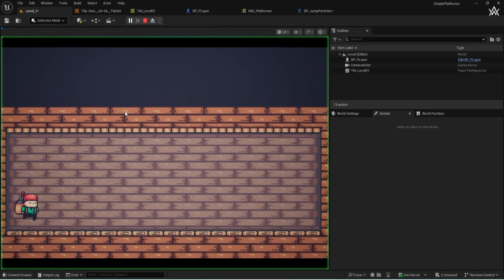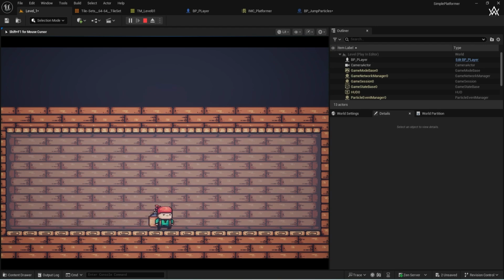Now if we run, you can see it's playing the sound for us. Beautiful. Now we have a footstep sound.